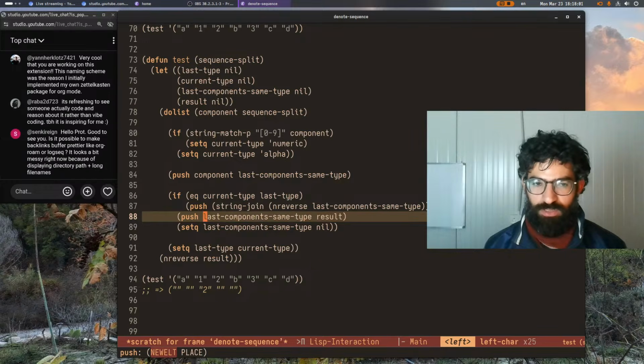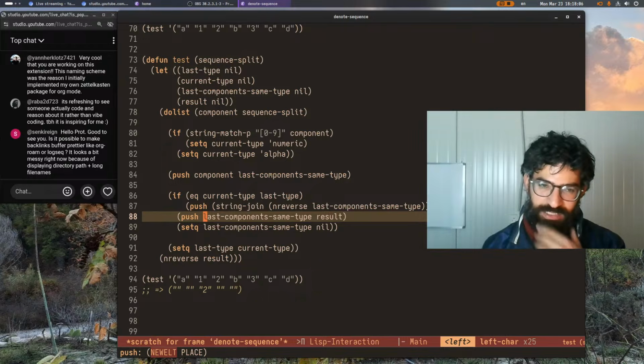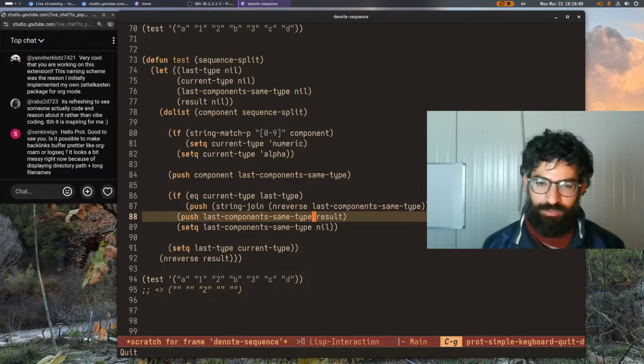No, I don't like this because now it's always a list. So this will always be a list. So we're pushing a list onto that. So maybe we want to do a string join. Sorry, a string join of that.